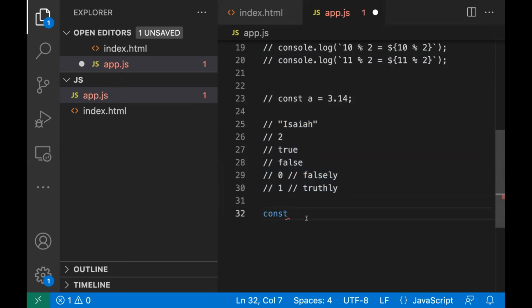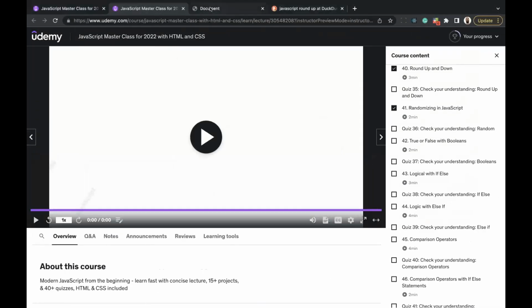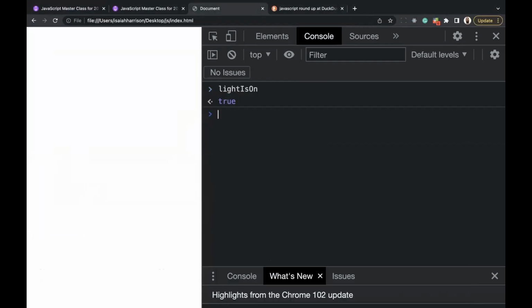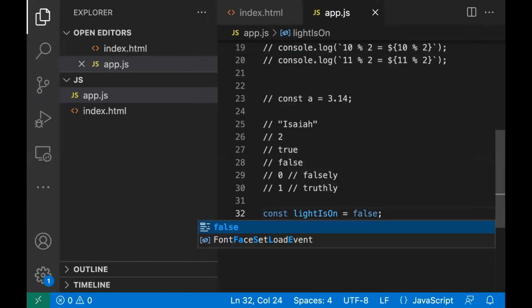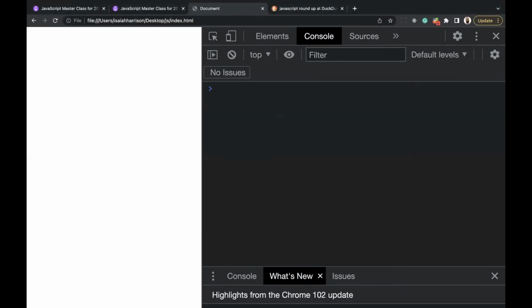Let's say light is on, and this is like a light switch. Light is on, true, right? I refresh this. If I print out light is on, we get true here. Now, if I do light is on false, that means that the light is off. For example, like the light switch, right? That's how you use Booleans.